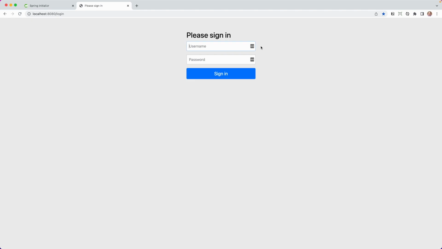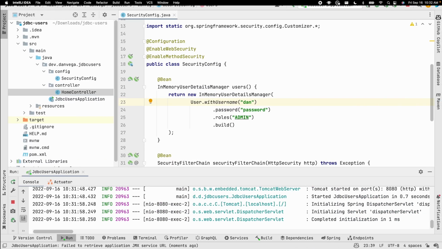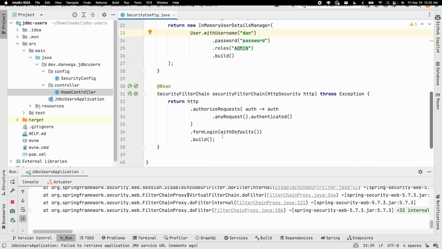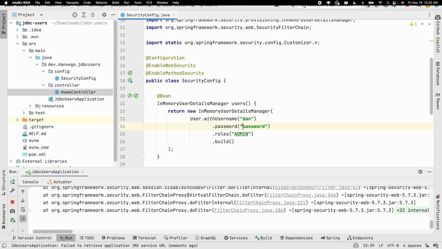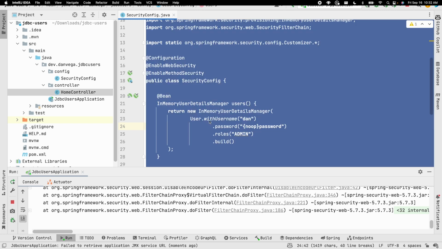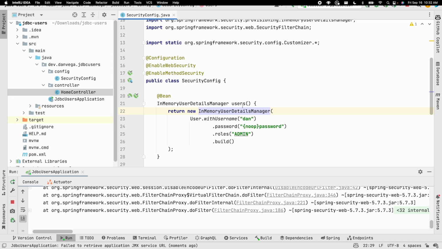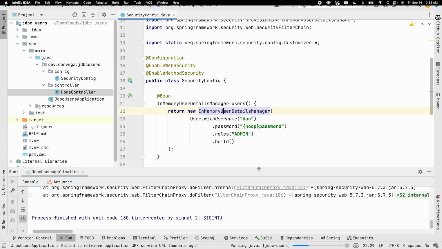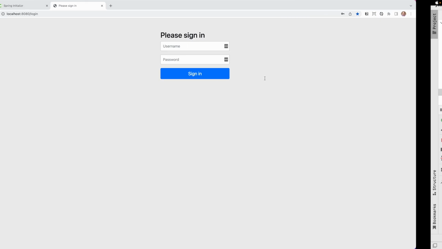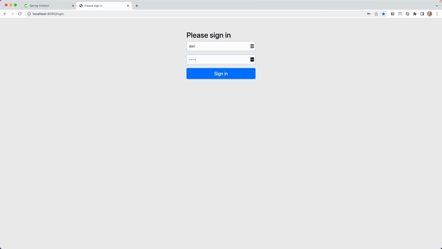So let's go here. It's going to ask us for a username and password. We're going to say Dan and password. And it's going to say, nope, I don't think I like that. So let's see what's going on here. Okay, we have to set up a password encoder here. So I'm going to say no. Let's go ahead and rerun this. And Dan and password.